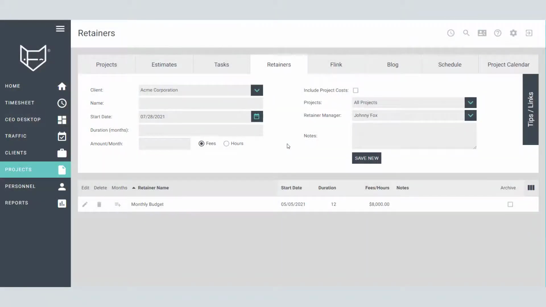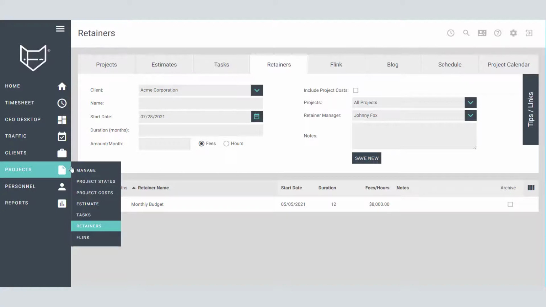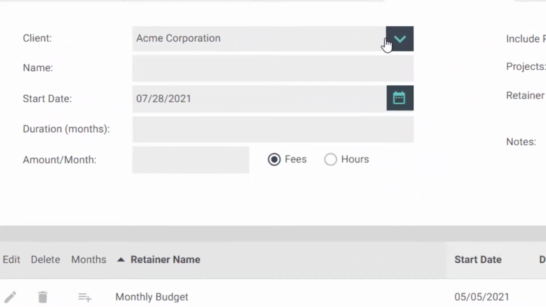Being able to track retainers in real time can provide insight into whether you are underservicing or overservicing your clients. In FunctionFox, creating a retainer is done under the Projects tab and is available in the Classic, Premier, and in-house platforms. First, select the client you want to create the retainer for.